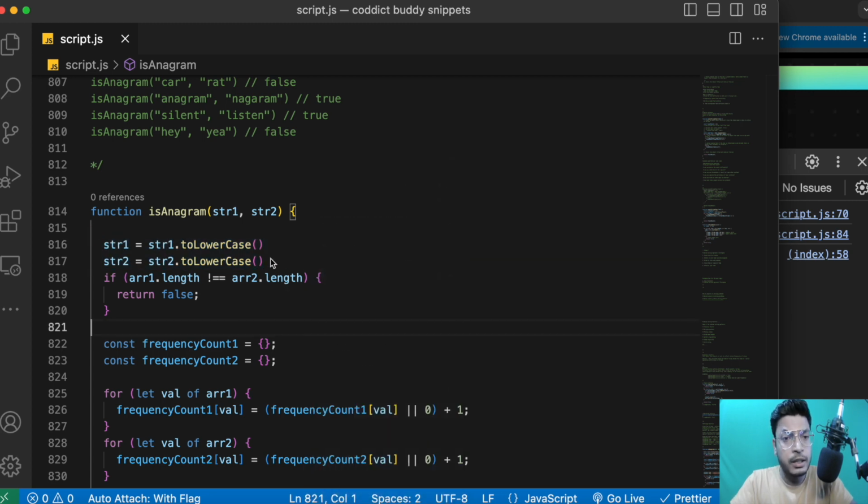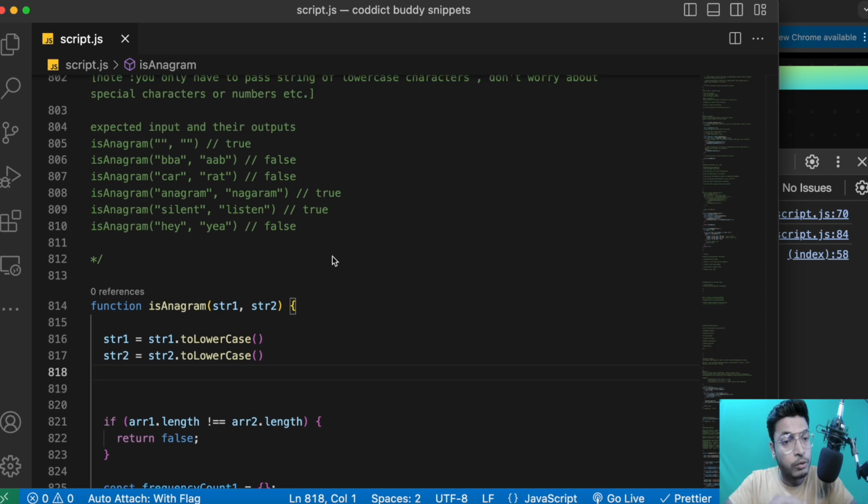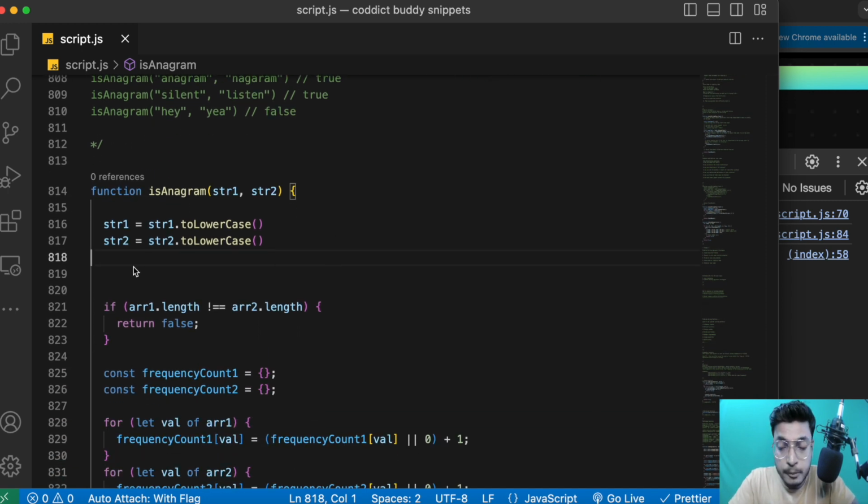If you want to enhance it a little bit, and handle special characters and numbers as well, then you can do that. You only want to work with the characters, right? You have to remove everything else. So for that you can add a regular expression in it, and then you can handle it.